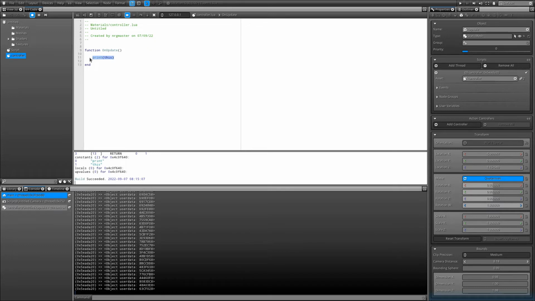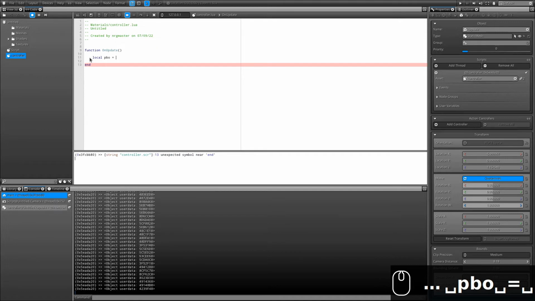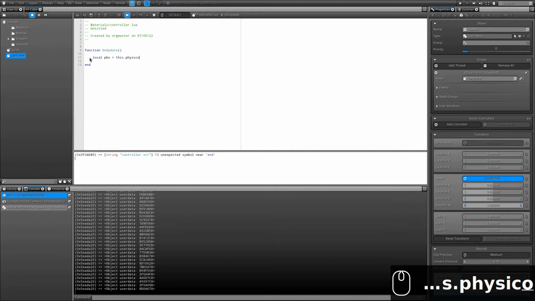So I'm going to need to have two variables, one for the physics object itself and another one for the rigid body. So I'm going to create a local variable that I'm going to call PBO, short for physics object, equal to this dot physics object. And now I have in PBO a direct reference to my physics object. I'm going to repeat the same process for my rigid body, RBD equal to, this time, PBO dot rigid body.